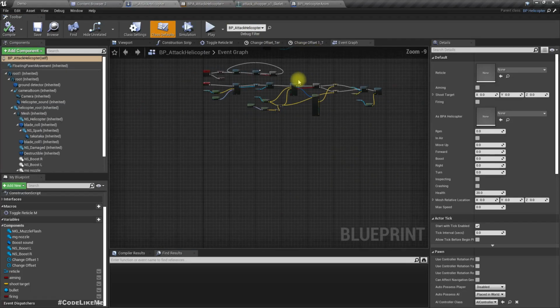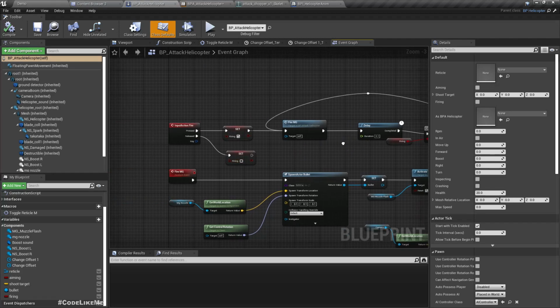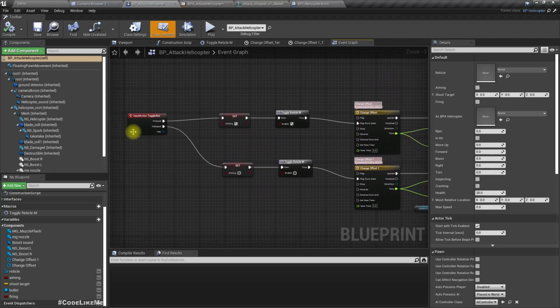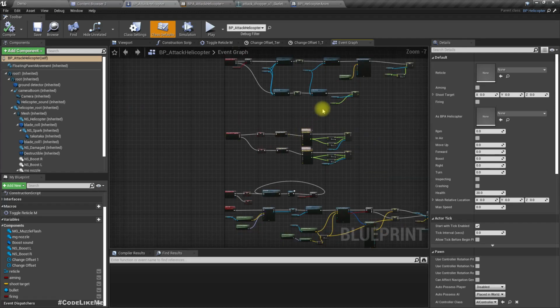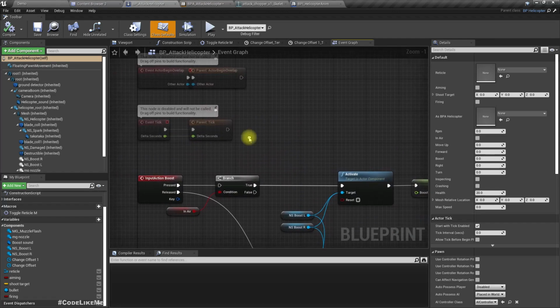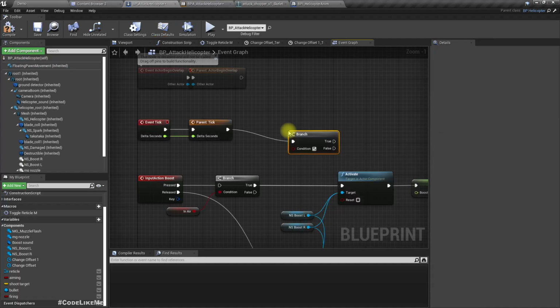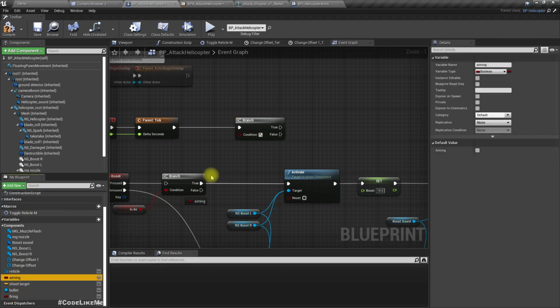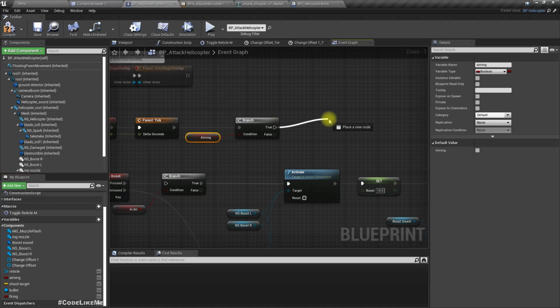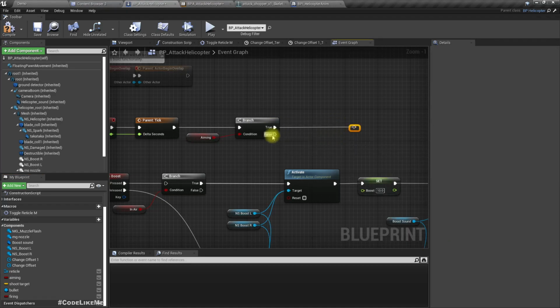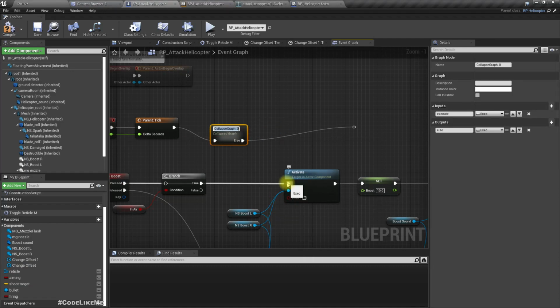Alright, so now if I am aiming, yes, here, if I am aiming, I should set the machine gun rotation. How to do that? Right, here, let's have a branch. If I am aiming, let me have a reroute node here. Let me just collapse this. MG rotation.